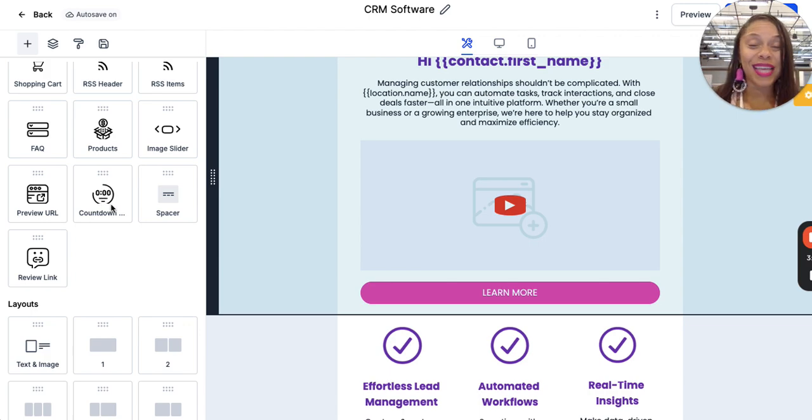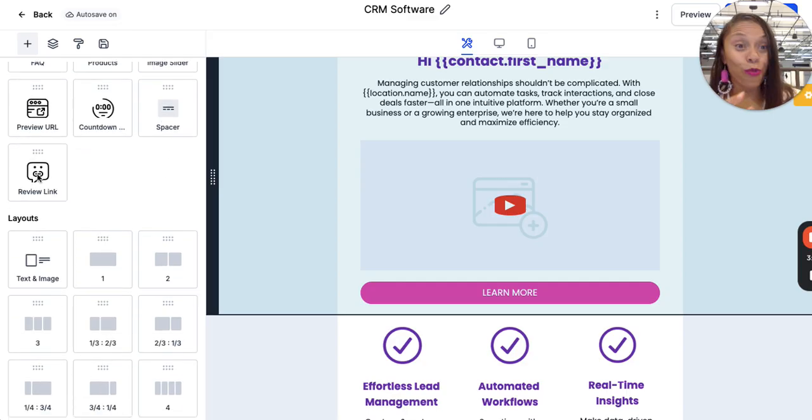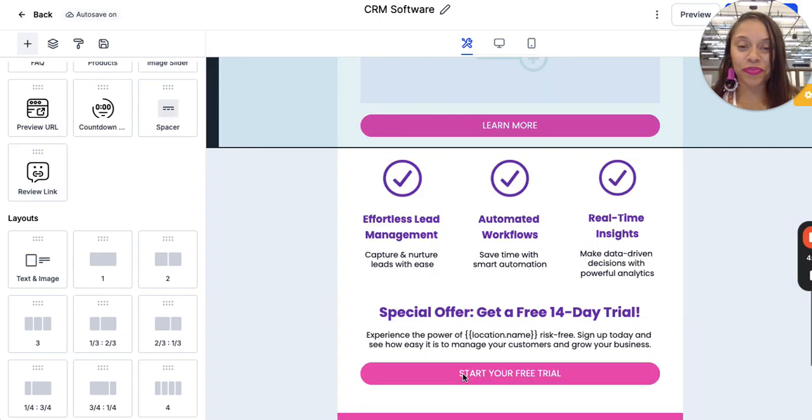A countdown timer to add inside of here. So if you've got a promotion that's going to expire on a certain day and time, put that right in there. Get that urgency going. Spacers, review links so that you can keep those reviews coming. You want to keep building that up. And then, of course, you can add in all the different types of layers you want. Text and image, just one section, 2 columns, 3, a third, and 2/3. The world is yours inside of here.